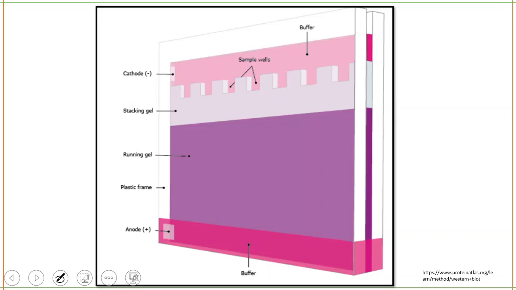So this is the SDS-PAGE. You have seen a buffer will be on the top over here, also over here. This is the negative terminal and this will be your positive terminal, and samples you will put over here. This will be your stacking gel, and this will be your running gel, or you can simply call it separating gel or resolving gel.